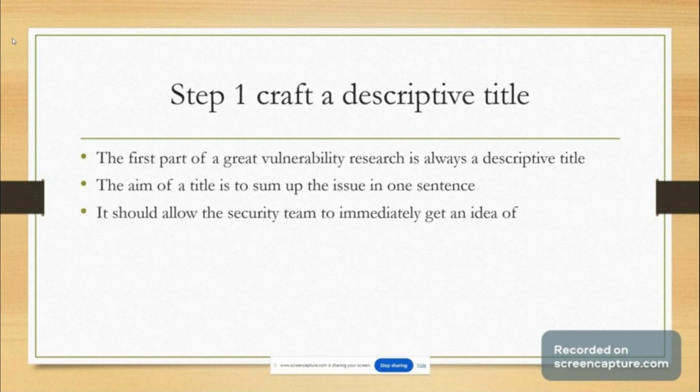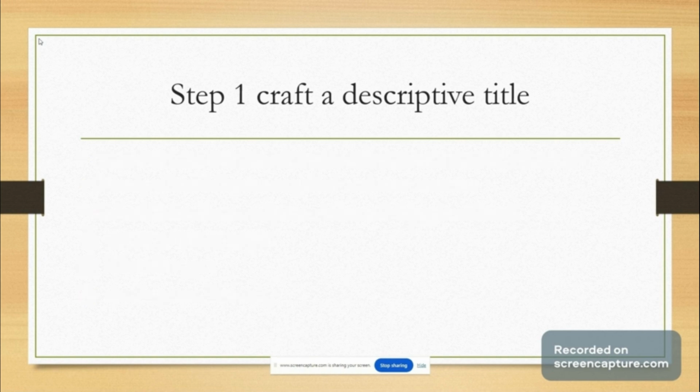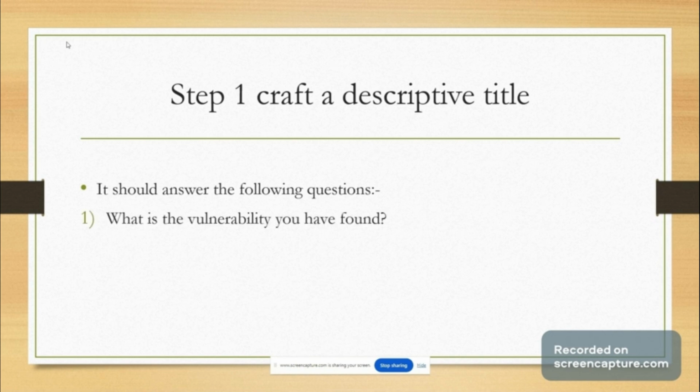It should allow the security team to immediately get an idea of: 1. What the vulnerability is. 2. Where it occurs. 3. And its potential severity. It should answer the following question: what is the vulnerability you have found?